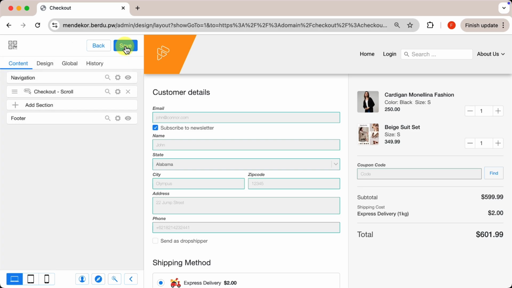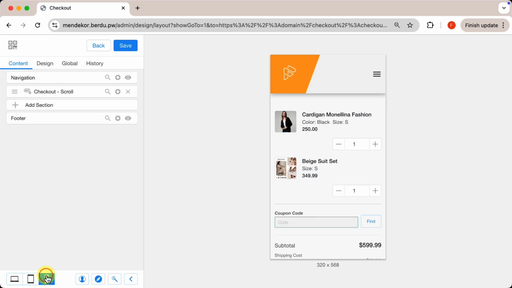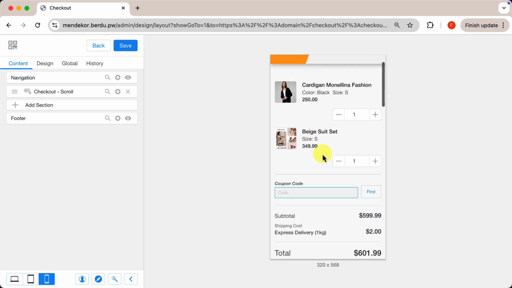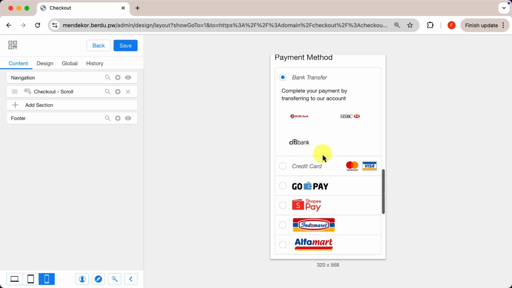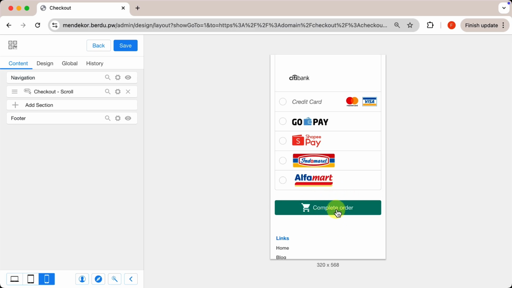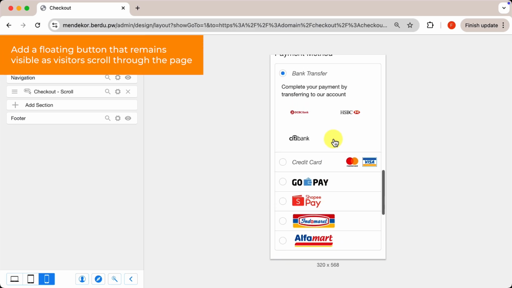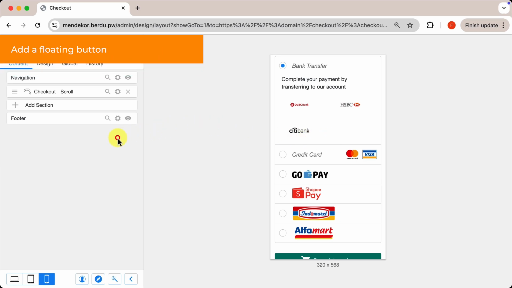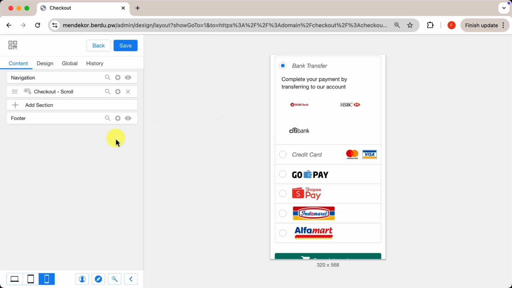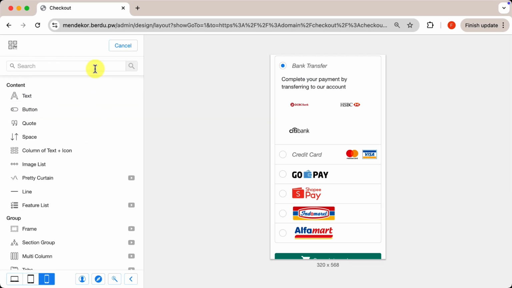Now, let's preview the mobile layout again. As you can see, the checkout page is quite long. For visitors to complete their order, they have to scroll all the way down to find the Complete Order button. To solve this, we can add a floating button that remains visible as visitors scroll through the page. To add a floating button, create a new section and search for the floating button option.